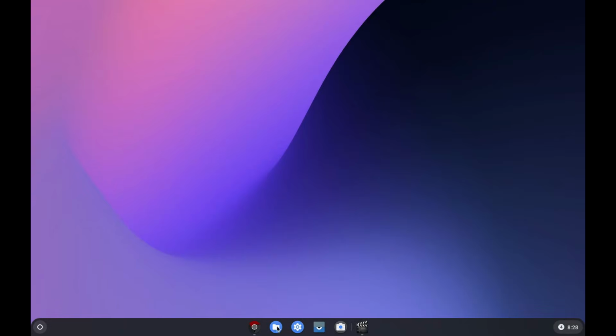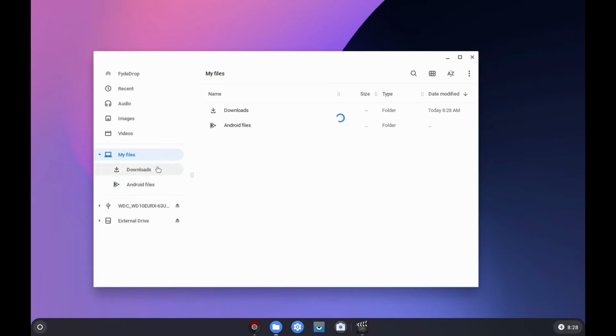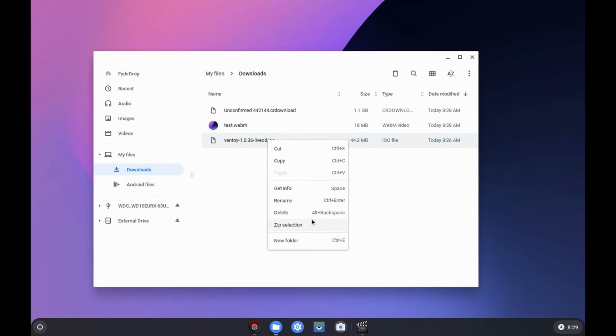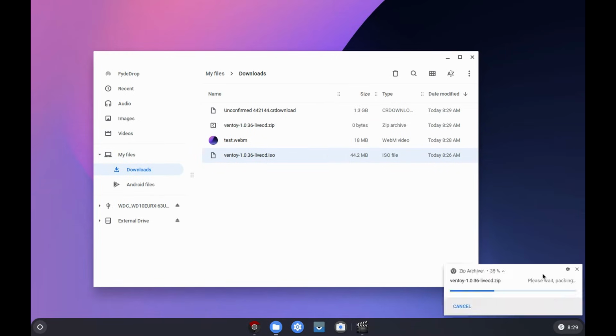We need to change the file type of the Ventoy ISO before we can use it with the recovery utility. Open up the Files app and locate the Ventoy ISO you downloaded from earlier. Right-click on it and choose Zip Selection. This will zip the ISO so it can be used by the utility. With that complete, we can move on.